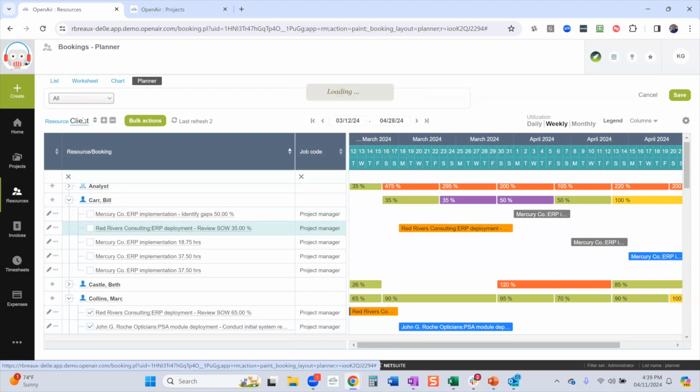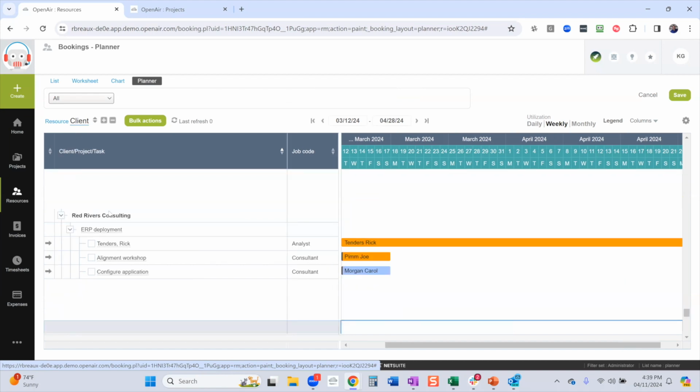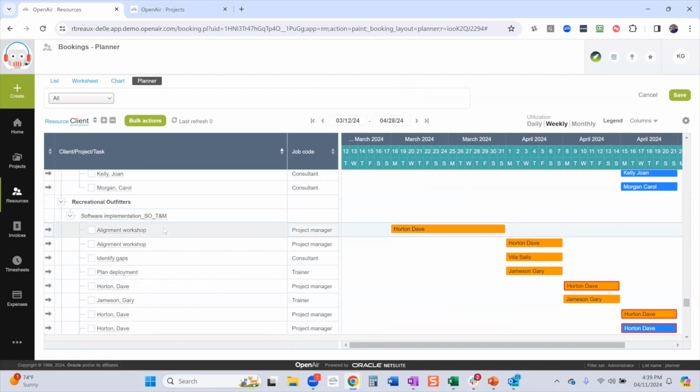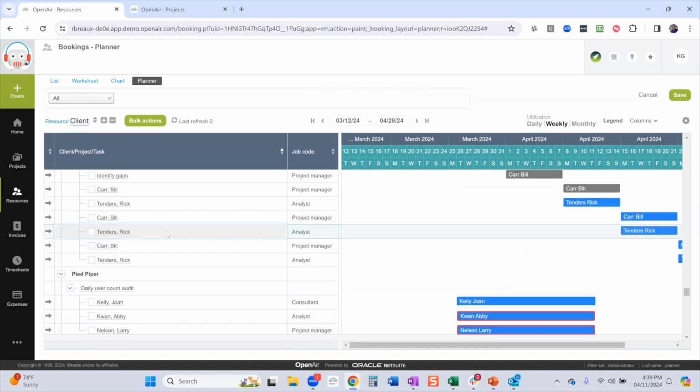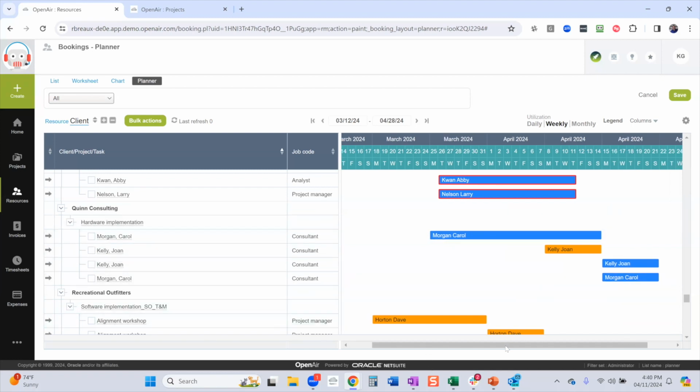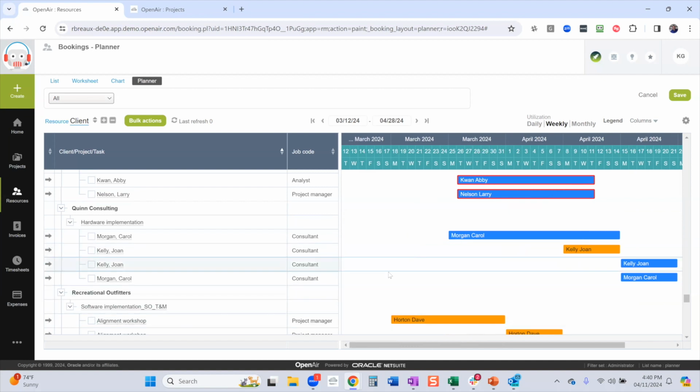The other thing nice about this view is you can look at this from a client perspective and a project perspective. So this is nice to be able to see at the user level, but at the project level, I can now kind of see a Gantt view of my resources. So who's working on Quinn Consulting, who are my resources, and how are they staggered across the project. So this is a nice view just to validate we've staffed the project correctly and we're covered from the start to the end of the project.